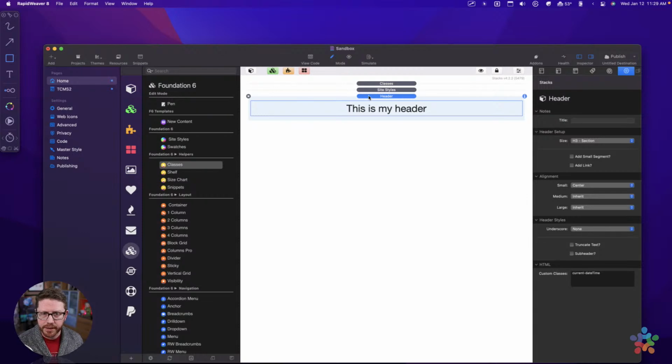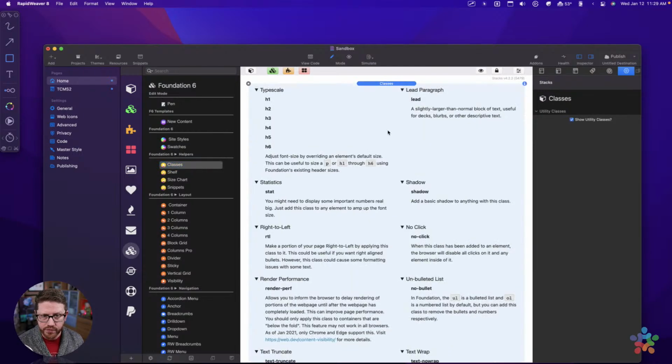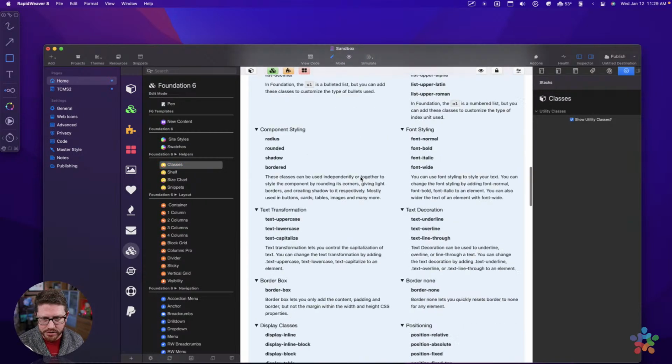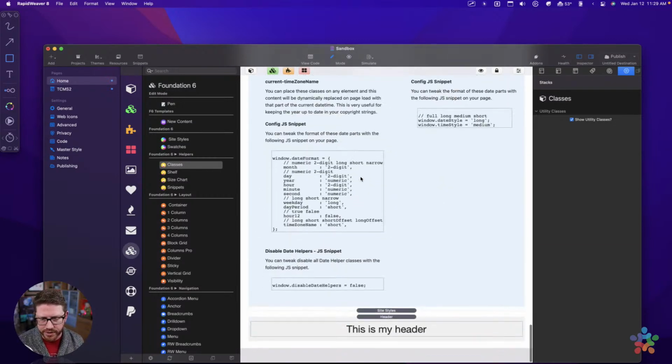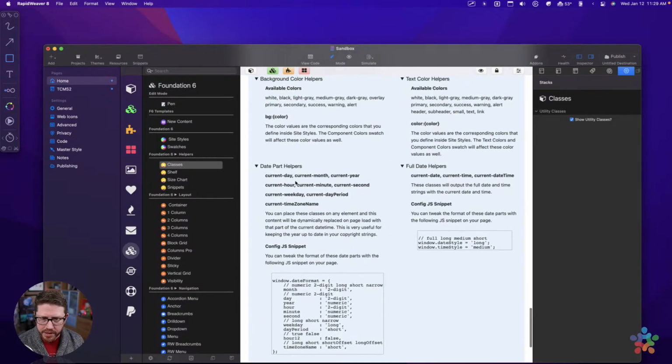Very cool. And someone asked, where do we find these documents? There is a classes stack, okay? And if you add that classes stack, it documents all the utility classes in Foundation. And at the bottom are all the classes that you can use for date part helpers and full date helpers.